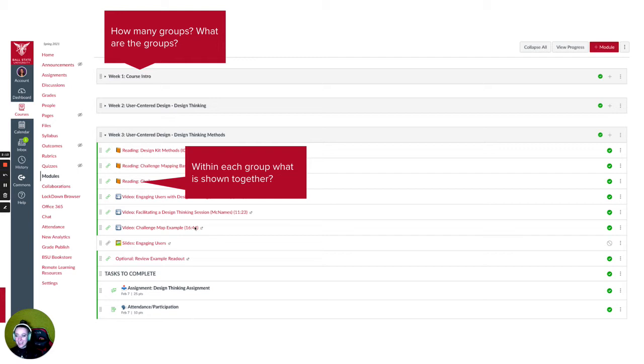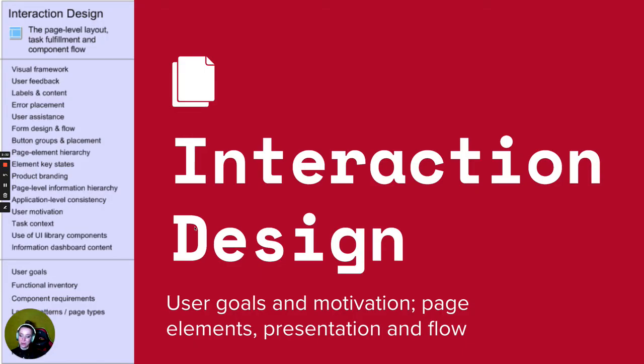And then if I do it by week, for example, then what do I put in each week? And then how do I group that? So what are the categories? We're going to do things by week instead of by topic. Inside each week, we're going to organize things by activity, so consuming and then doing, rather than like alphabetical or whatever else I could do. So I'll talk more about information architecture in the next video.